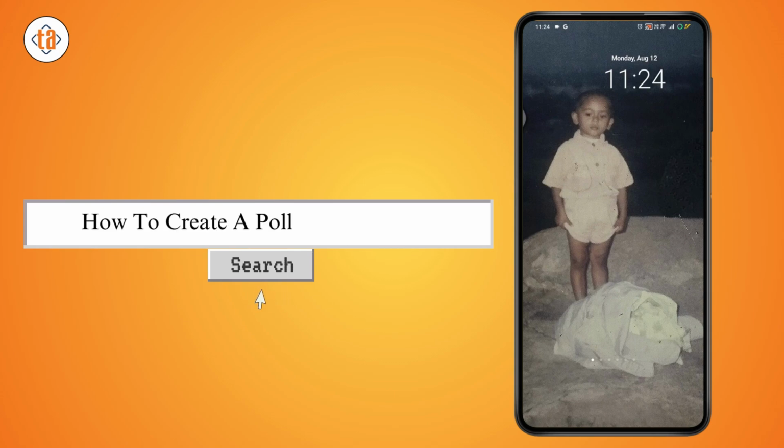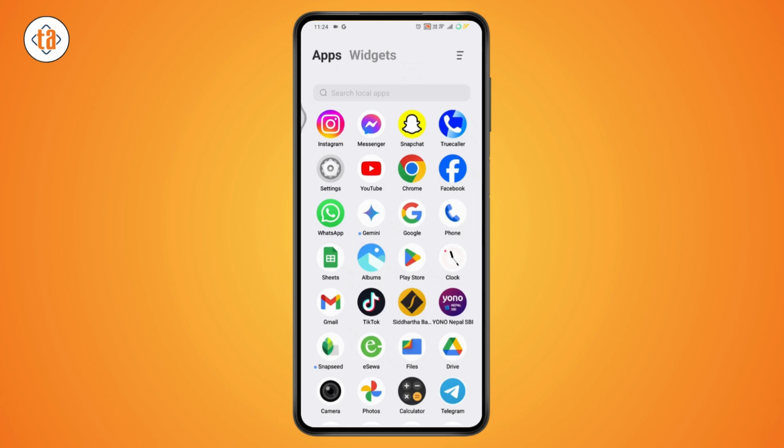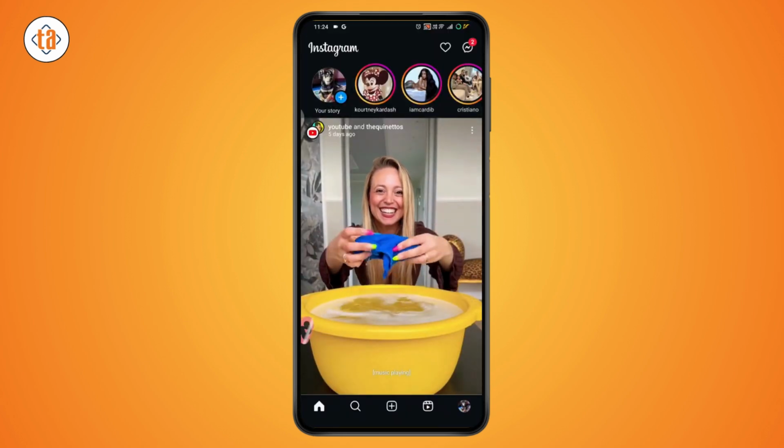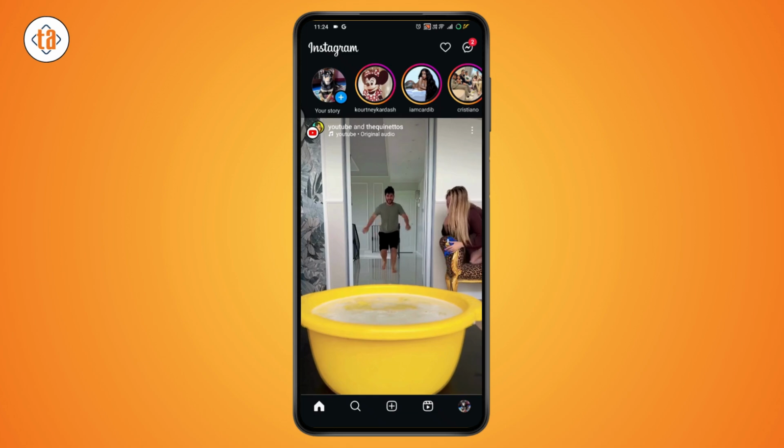How to create a poll on Instagram. So if you want to create a poll on Instagram, then first open up your Instagram application. Once you open up your Instagram, now to create a poll, you can simply go with your story.